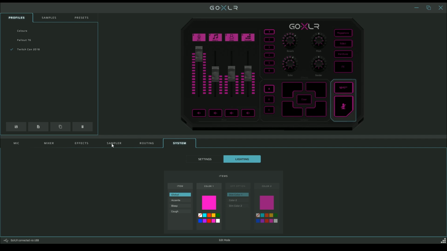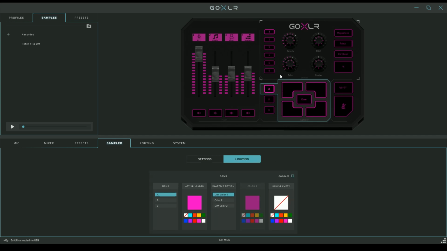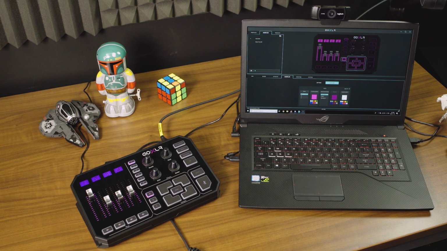However, if we go into the sampler, you can actually click on lighting and now you'll see that the sampler is highlighted and we have some different lighting options. You can choose the active and loaded sample and you can choose the inactive option. So for bank A, I'm going to say that every time there's a loaded sample, it's going to turn blue, okay? So my bank is blue, and the color of an inactive sample is dim.